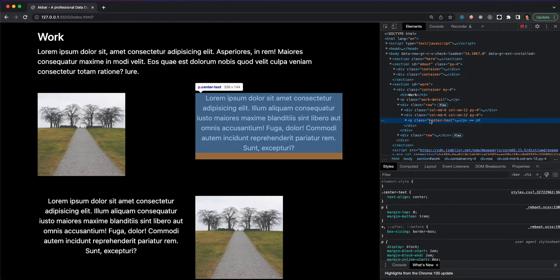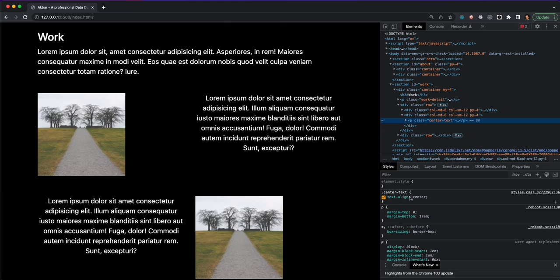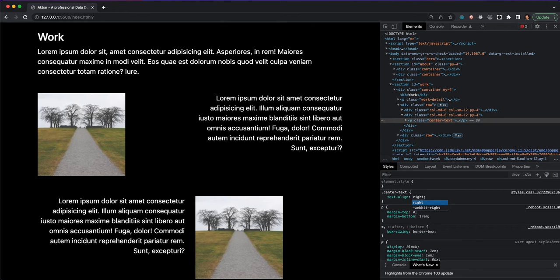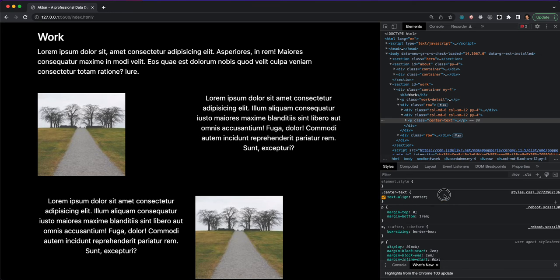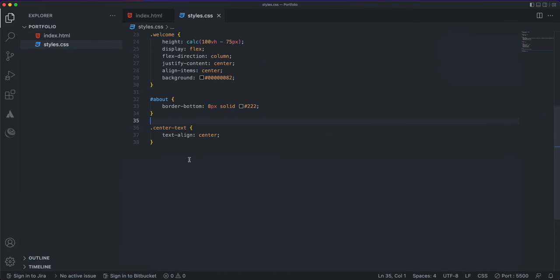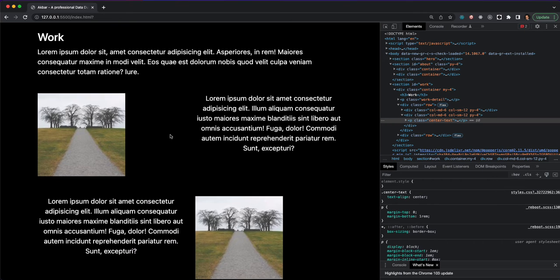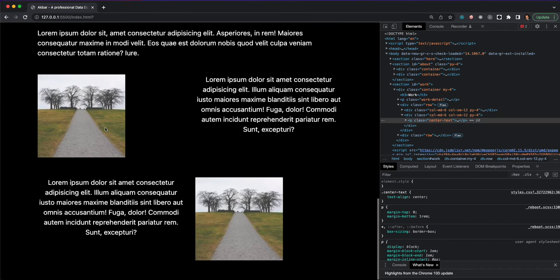You can play with that over here as well. Select this text over here, center text. You can see there is a center text align. You can right align it. You can left align it, and so on. Again, whatever you do here is your playground. You need to make the final change over here to make sure it carries along. And now we have this work section also done.